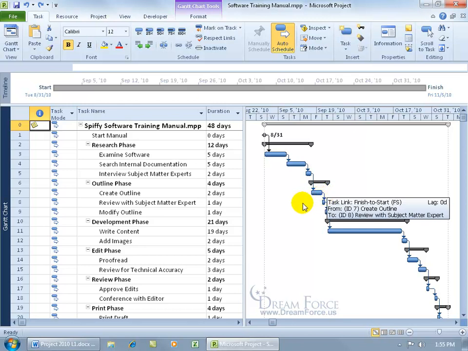Now, before I show you how to change these, let's say from finish to start, what would happen if I insert another task here? Would it automatically create that relationship? And if so, what type of relationship would it be? Well, let's go ahead and find out.